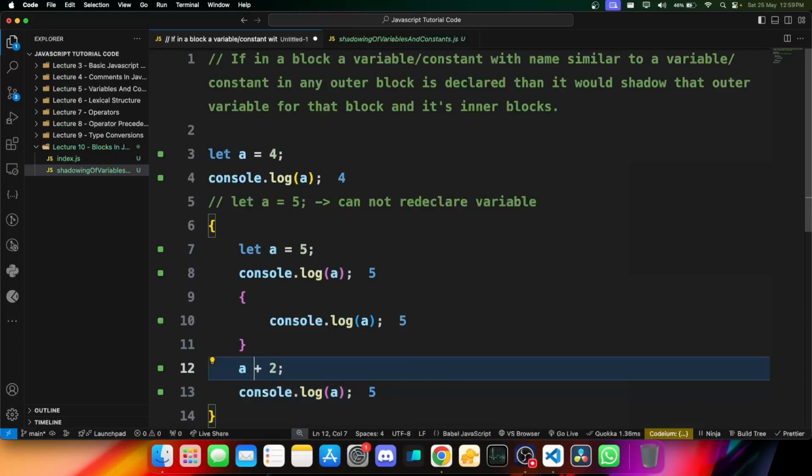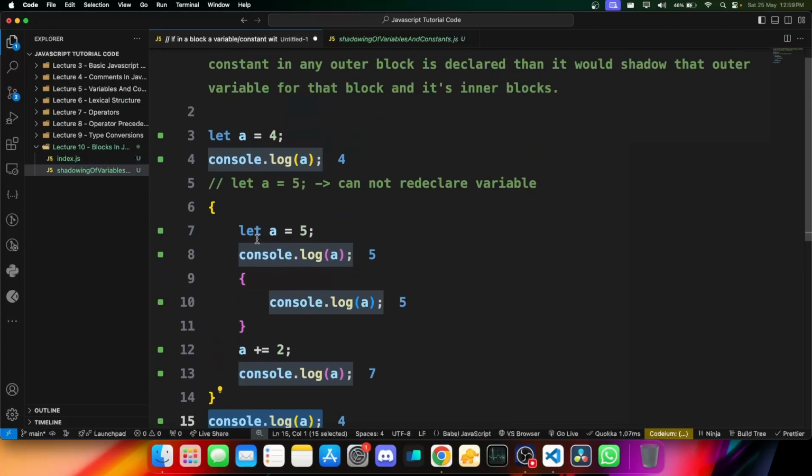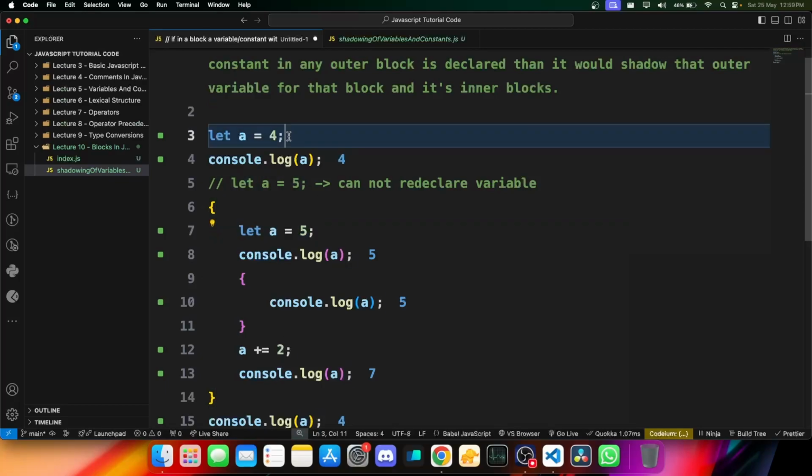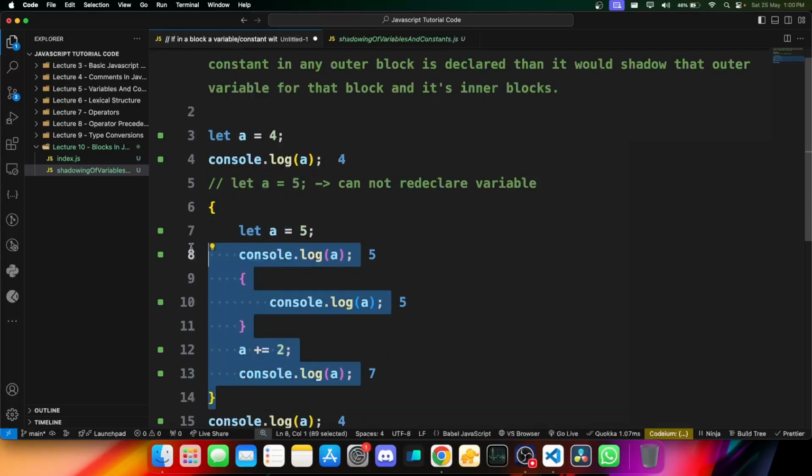Actually, let me just go and say plus equals to, which makes a lot of sense because I just incremented the value of a by 2. So that's all fine. But if I try to print the value of a outside that block, the value is still 4 because, as I said, these variables are completely different variables. Okay, this is just shadowing this variable, but this is not destroying this variable. Okay, this variable is still accessible outside this block, but this variable is not accessible outside this block.